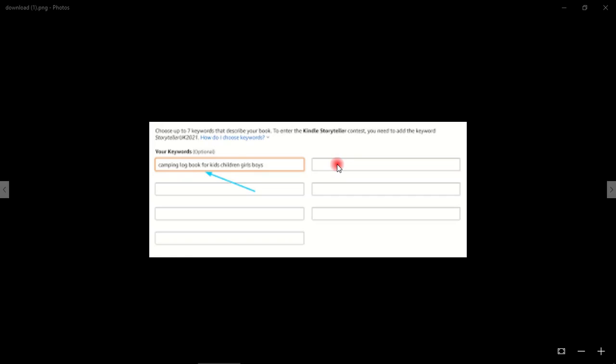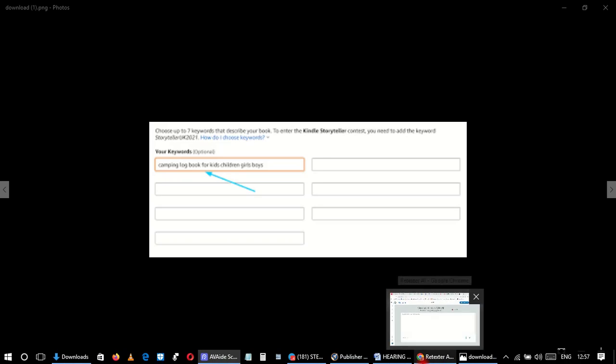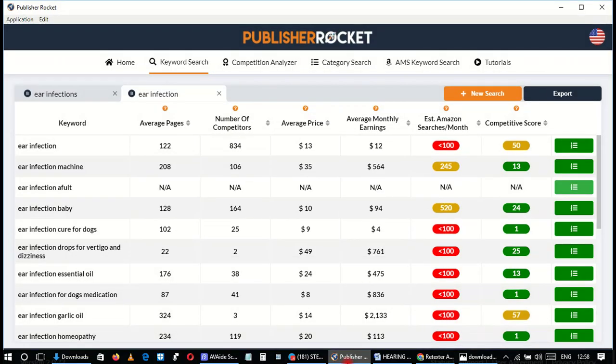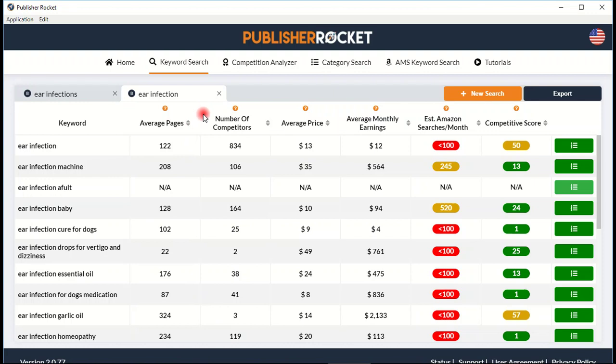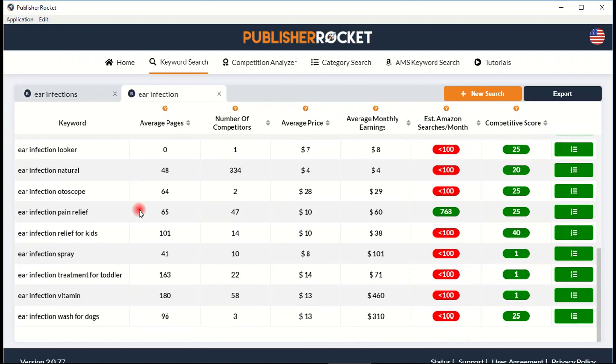Now, the 7 backend keywords are very important. If you're using software like Publisher Rocket, then you see how important these keywords are. I recently wrote a book about ear infection, about ear diseases, and I decided to go to Rocket and type ear infection. I can see a list of other suggested keywords. Let me look at this one: ear infection pain relief. This keyword is a nice one. You can see the number of competitors is 47. If you're using Rocket, then you're already conversant with this.